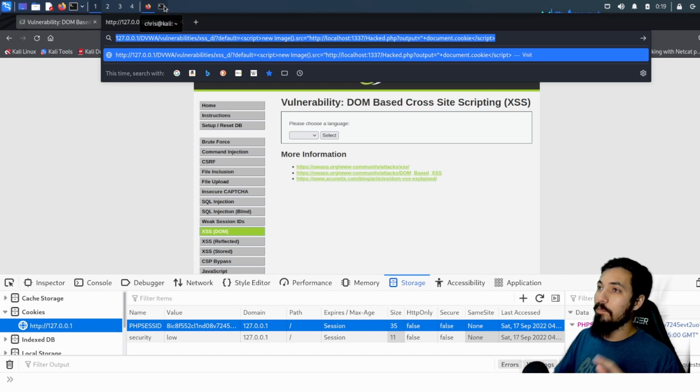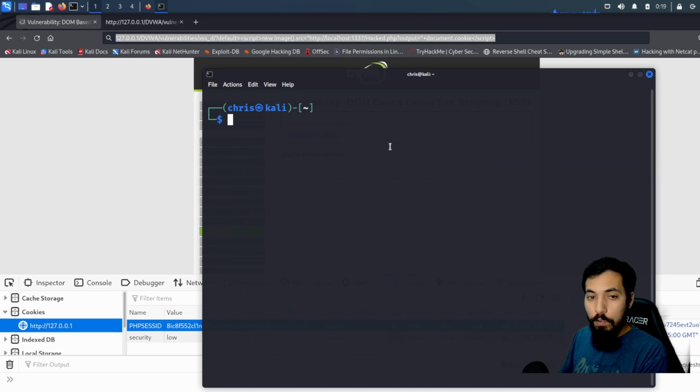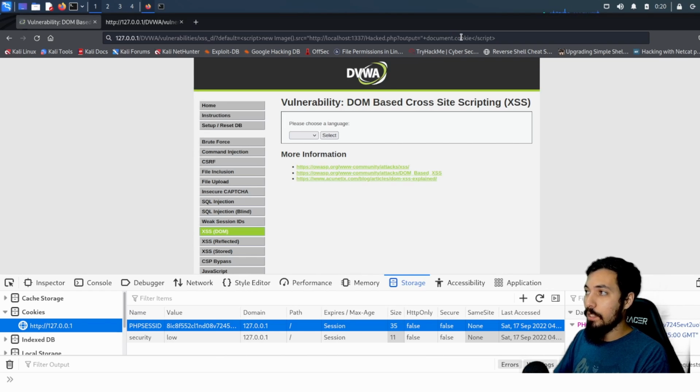Almost forgot something. We're not listening on port 1337. So this is going to send it to us on port 1337, but we're not listening on it. First things first, we need to use netcat. We use netcat with the argument of LNVP for listening on port 1337. Now we're listening for any traffic on port 1337. We're set.